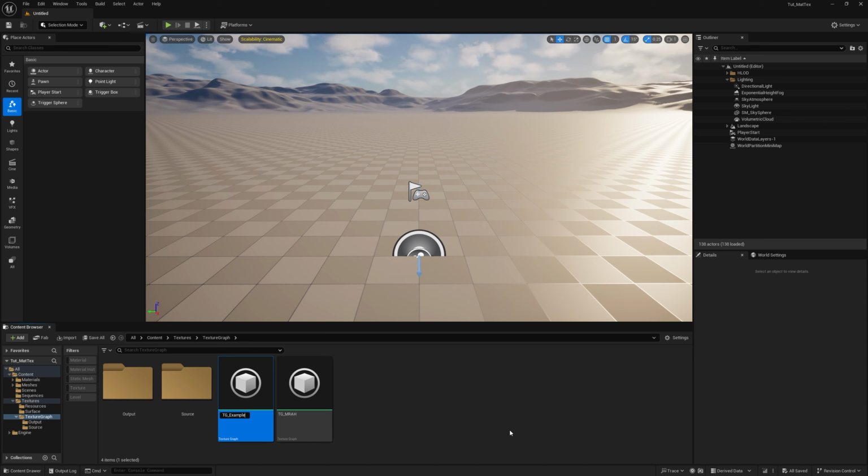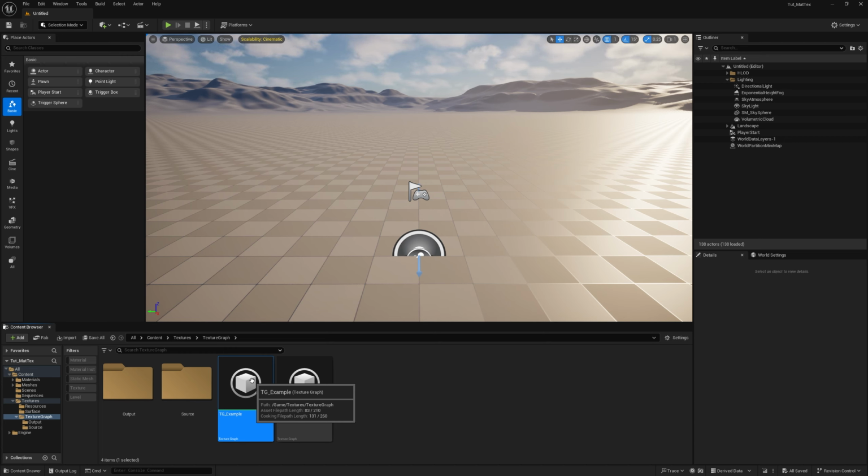I'm just going to call this one TG example for the purposes of this video. And I always recommend saving. This is considered experimental, and I did notice a couple times when I used it, it was just very slow. The engine never crashed, but it does run slowly at times. And I think it also depends on the resolution of the textures and things like that.